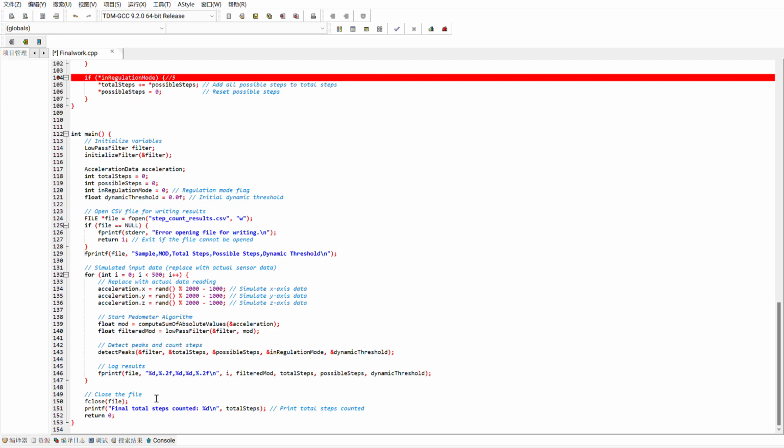So let's draw some conclusions. This program effectively combines signal smoothing, adaptive thresholds, and step validation to provide an accurate step count over a 5-minute interval. It uses all three axes of accelerometer data, making it robust to orientation change and noise. The program is well structured and reliable for real-world applications like fitness trackers or wearables.